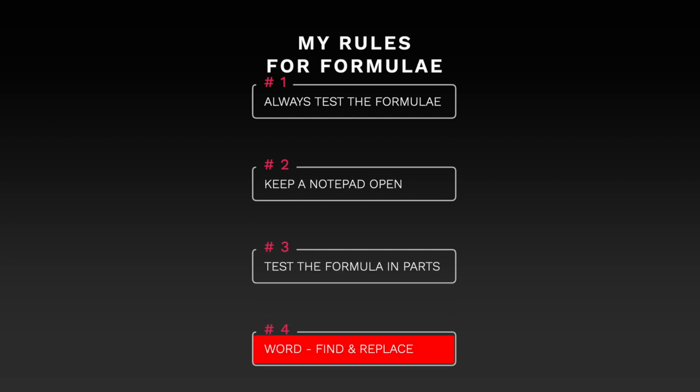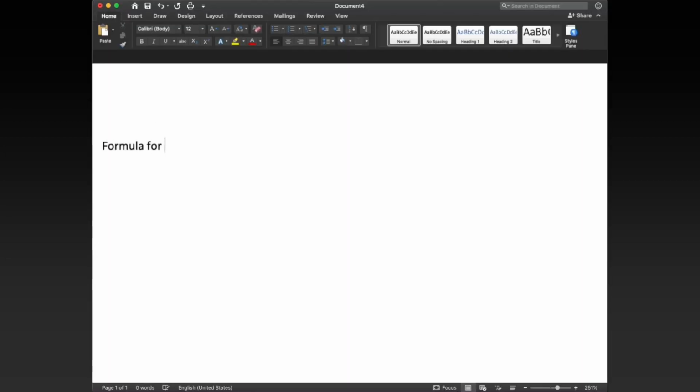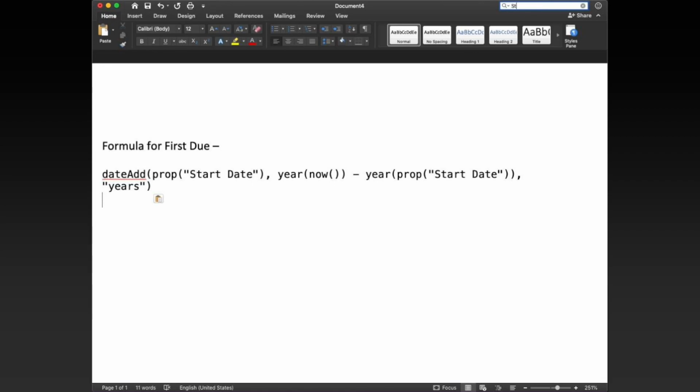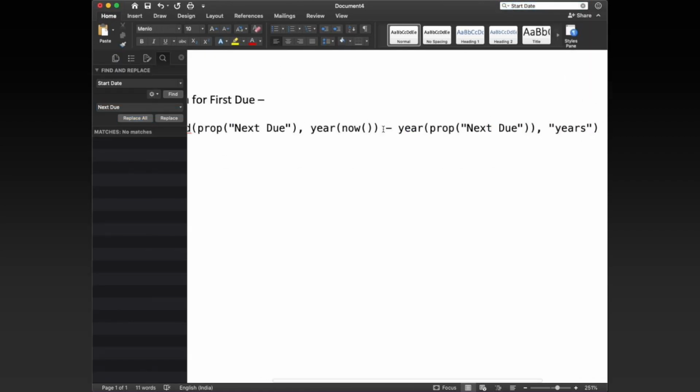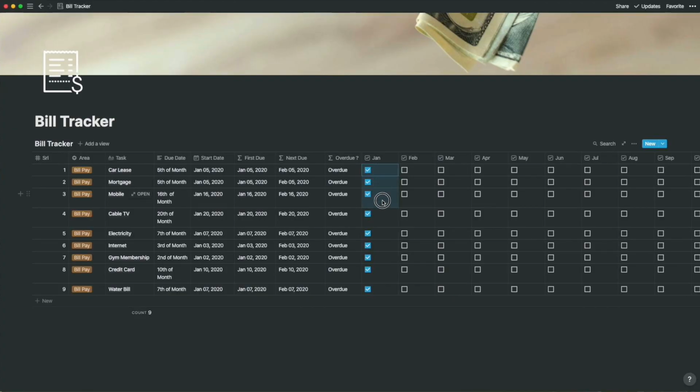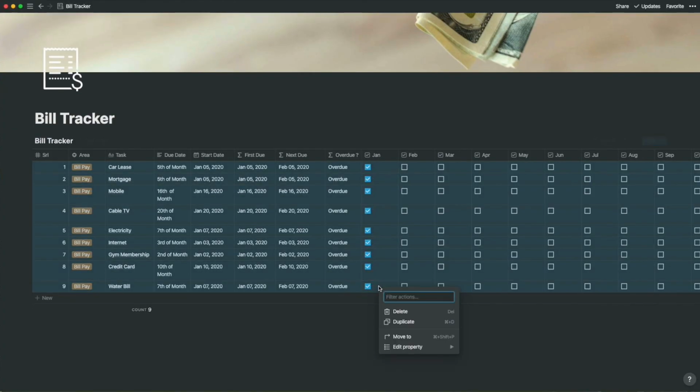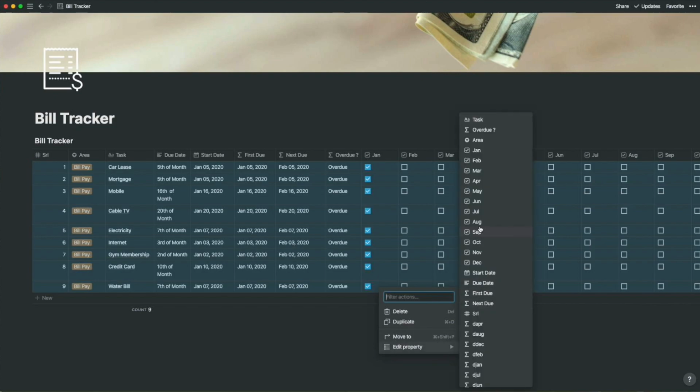In case you want to do a replacement of a property into another property, I use Microsoft Word. It does a quick find and replace command and will replace all the properties in one go. If I do the same thing in Notion, I need to replace every single one by one. At the end of every 12 months, you need to untick all the boxes so that you can start the year afresh.